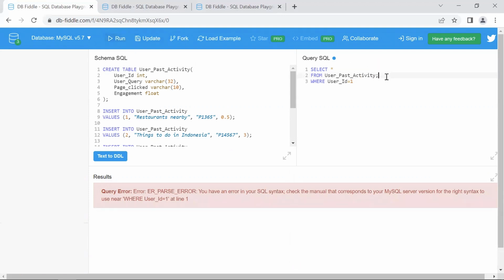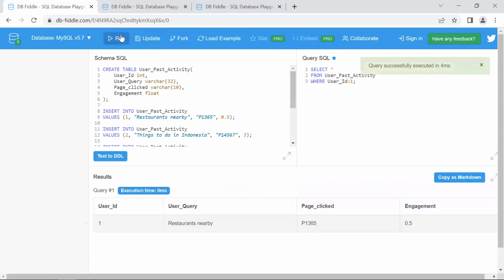Let's bring back the semicolon to where it is supposed to be. Now let us run this query. As you can see, we have the correct output. As I have mentioned earlier, the semicolon comes only at the end of a query.